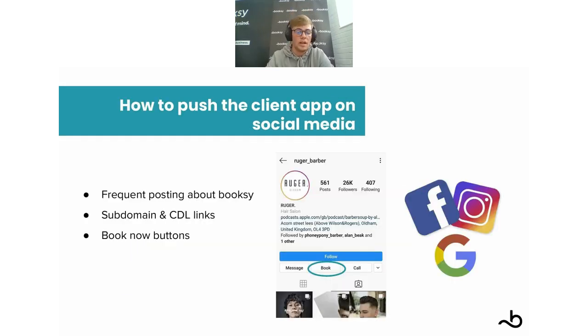So how to push the client app on social media. Obviously, like we said about frequent posting and staying on top of that algorithm, it would be a good idea to keep posting about Booksy as well, just so the followers can see that you're now using a booking system. This will help get the word out, and the more you post about us, the more your clients will understand how you're running your business from now on.